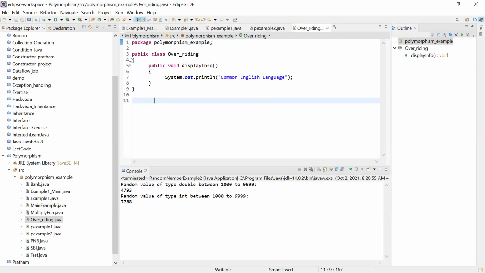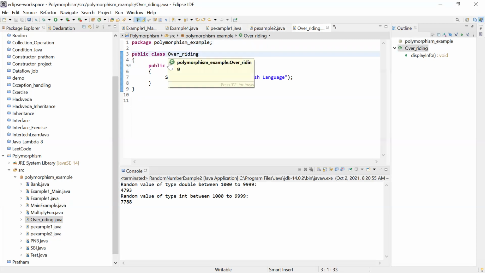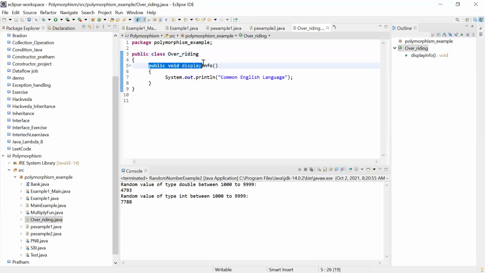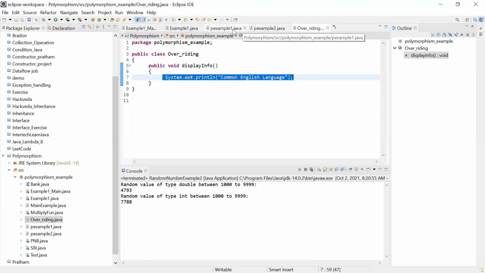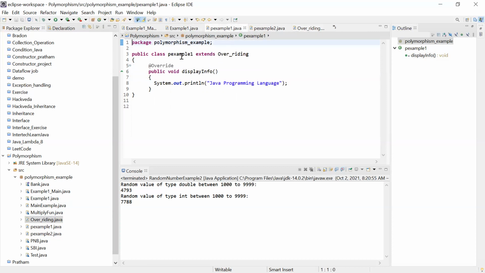So see here, I have created one class, public class Overriding. Okay. Inside this, I have a function displayInfo, and here I am printing this common English language. Okay. This is my one class. Now here I created one more class, PreExample1, and this example is inheriting this class.